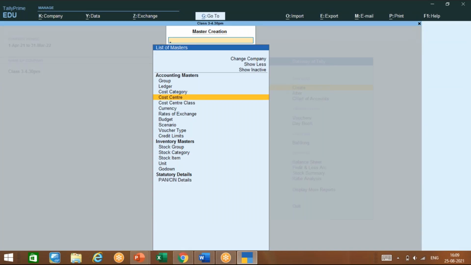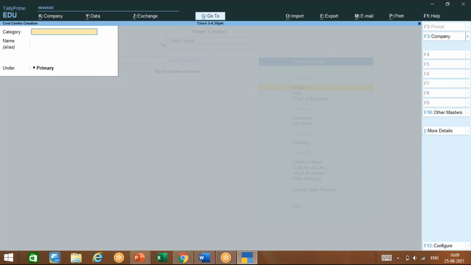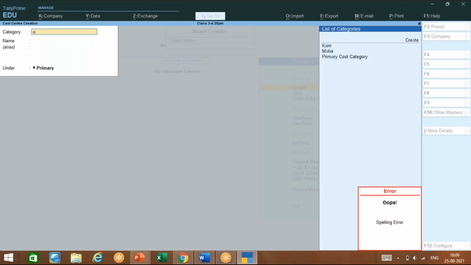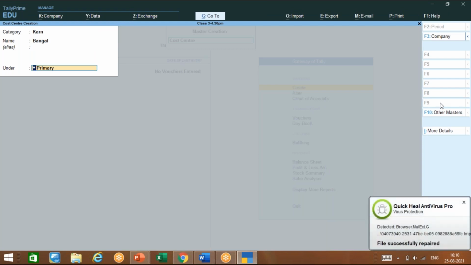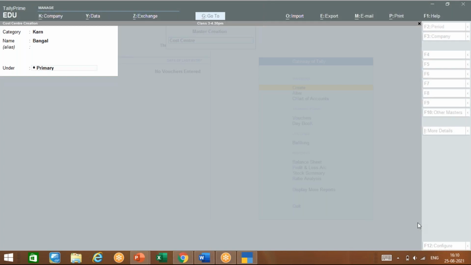come to cost center, create. Now I'll create Bangalore. So it is asking, the first option here is the category. So under Karnataka, I will be creating Bangalore. So in case I have one more, for example, in Bangalore, I have two offices. At that time, you can put this under. Maybe next time when I do it, I'll show you.